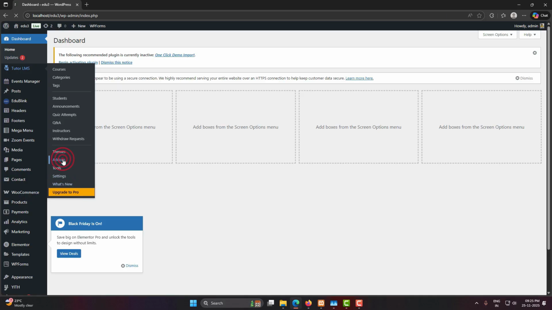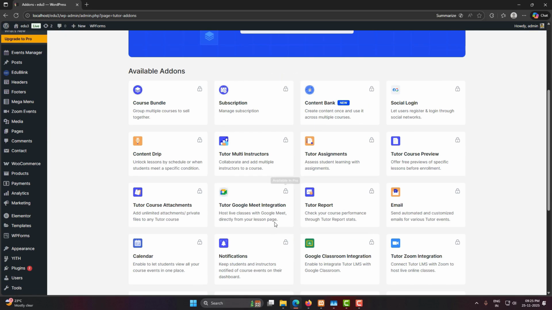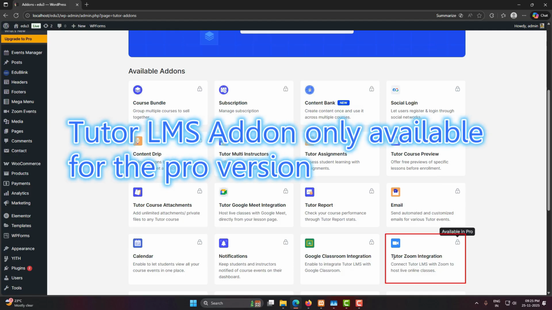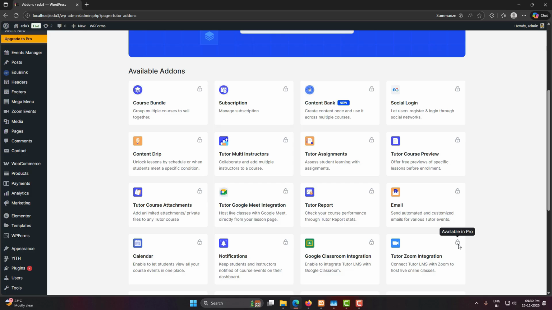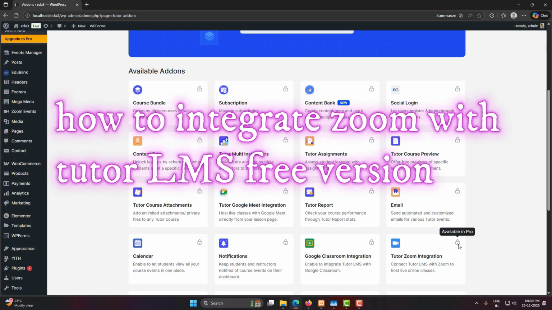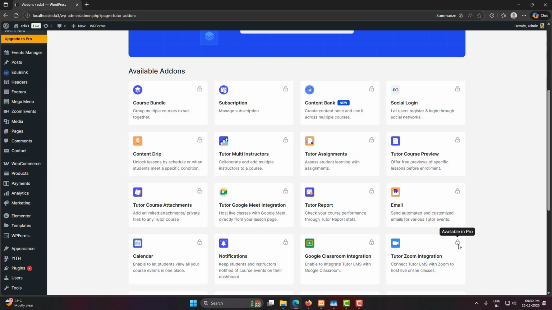And here if I click on the add-on, you can see for every add-on there is a lock icon, which means it is available only in the Pro version. As you can see here, the Zoom integration is available only for the Pro version. But don't worry, I will teach you by using only the free version of Tutor LMS also how you can integrate the Zoom meeting. You have to follow some extra steps, but finally you can integrate Zoom in the free version of Tutor LMS also.